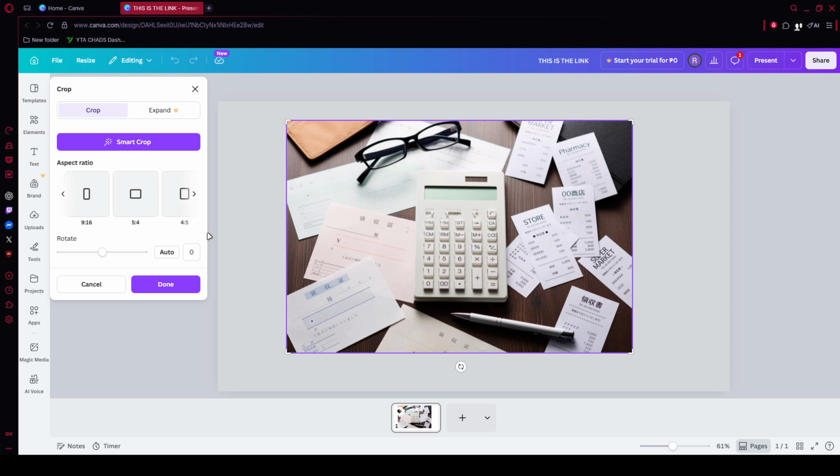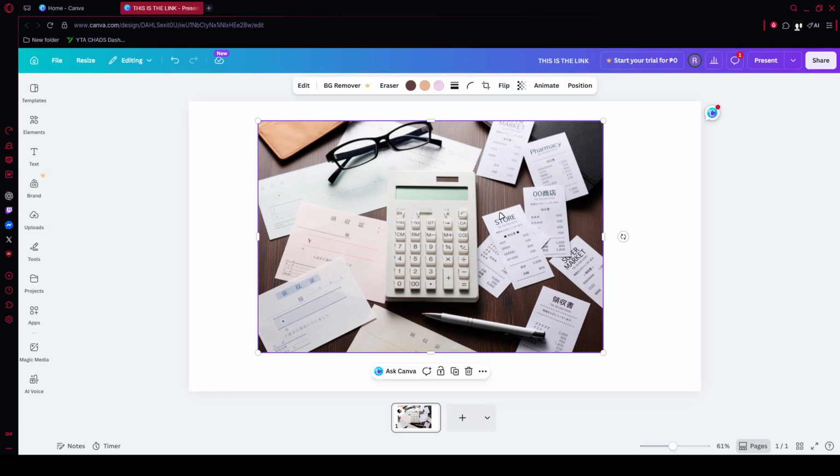When everything looks right, click the lock icon in the top toolbar to keep that element secured in place. That's it.